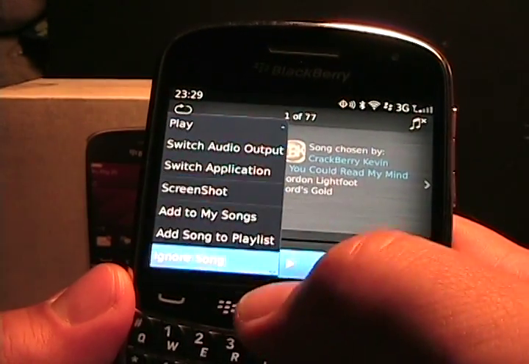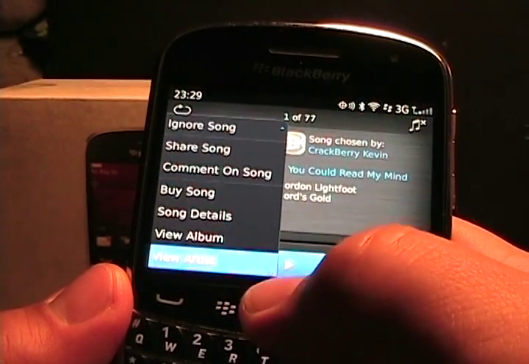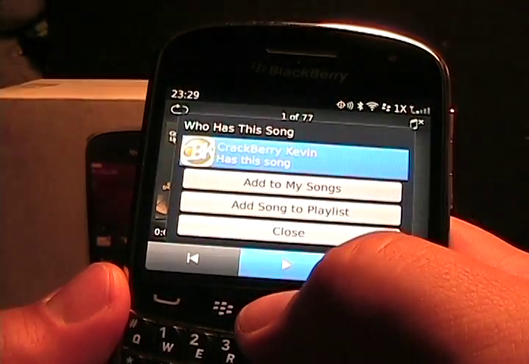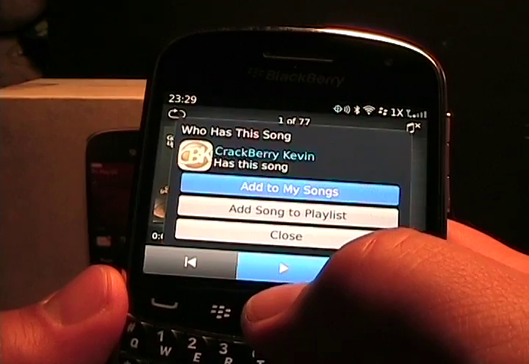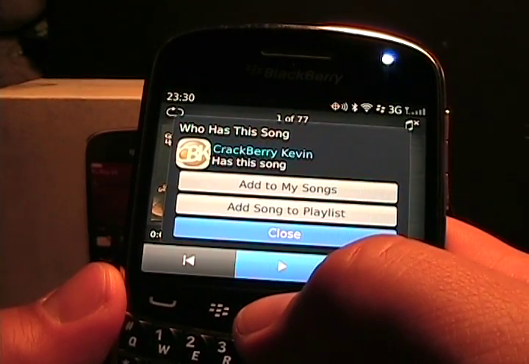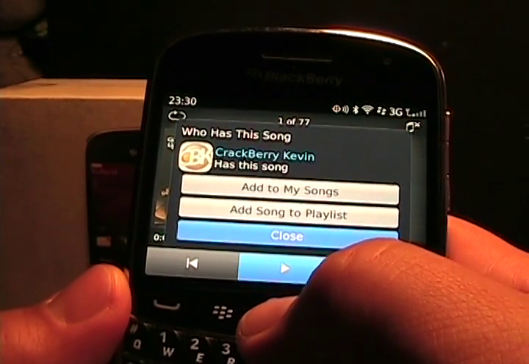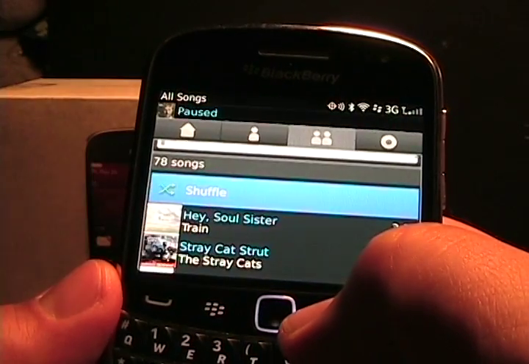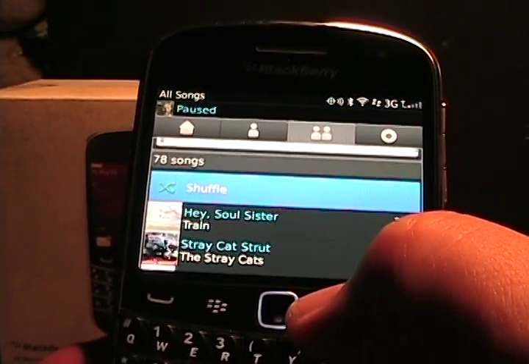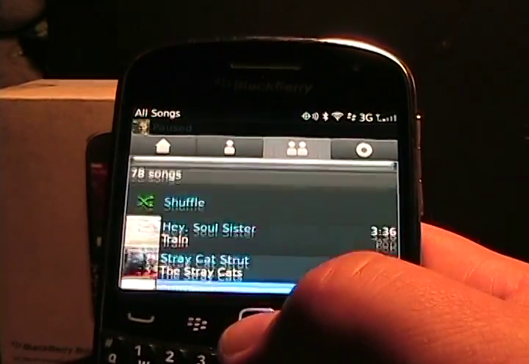So we come over here, and you can see if I go now, who had the song. It tells me who had the song. I can add it to my songs. I can add it to a playlist, and that playlist doesn't take away from my 50 songs. It just adds it to a playlist, so you can have a friend's playlist or whatever.